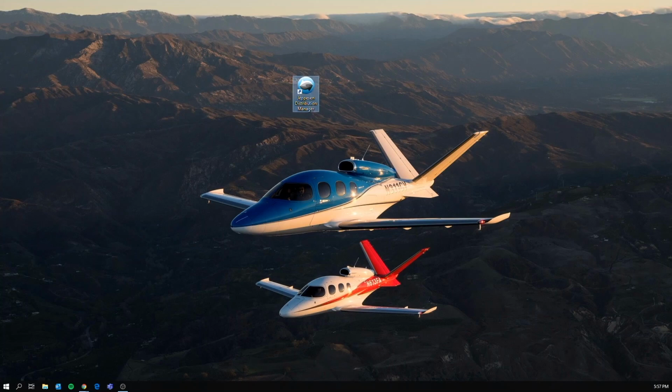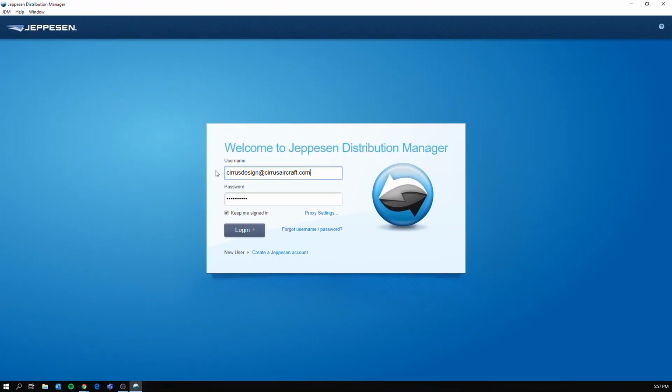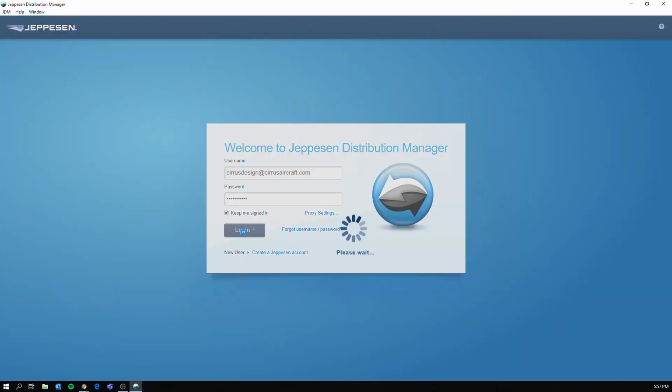Now, if you don't have this software installed on your computer, you can go to the Jeppesen site, download it, and get it installed. On their website is also where you can set up your account, your username, and your password. We'll get that entered here and select Login.